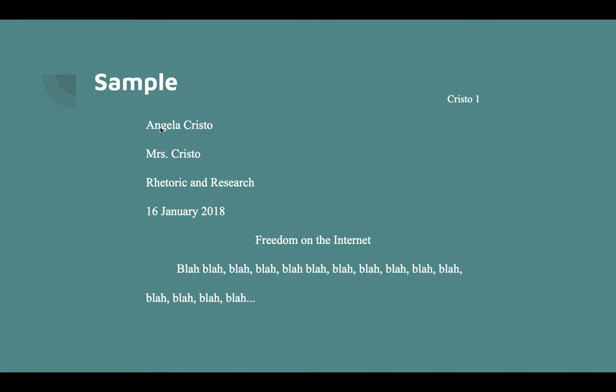So again, this should say your name. This is my name, class, and so on. You should have a page number with your last name and the page number in the upper right-hand corner of your title page.